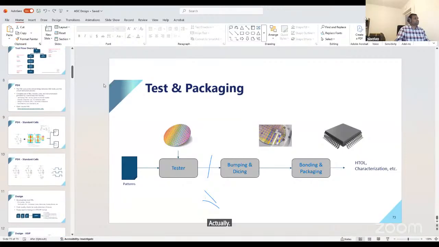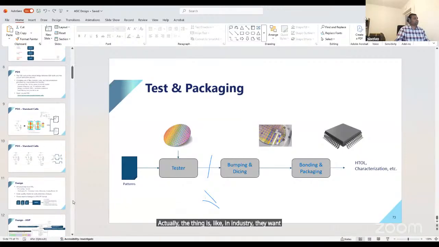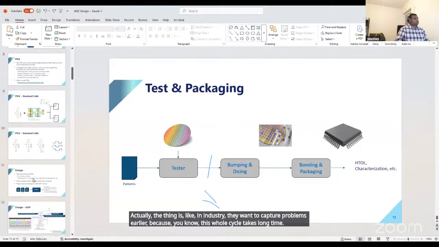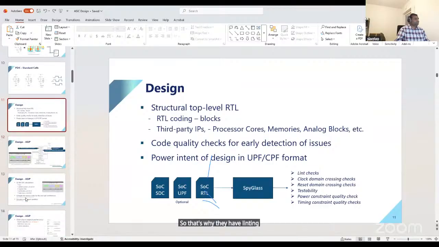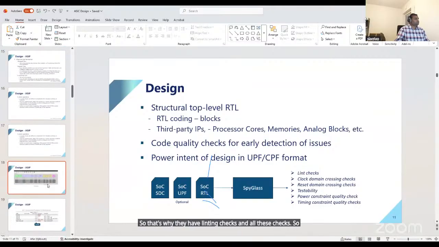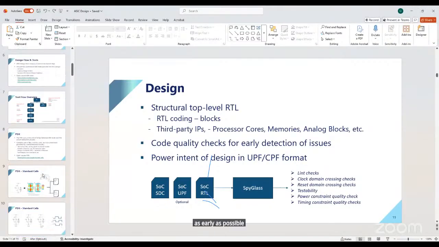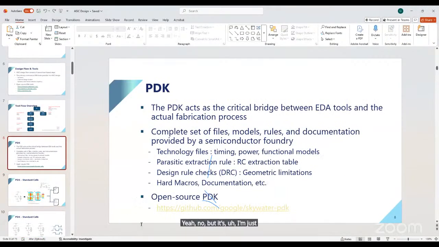Actually, the thing is, in industry, they want to capture problems earlier because this whole cycle takes a long time. That's why they have linting checks and all these checks. So basically, they want to detect problems as early as possible. No, but I'm just asking from your experience. At which stage do you feel difficulty?